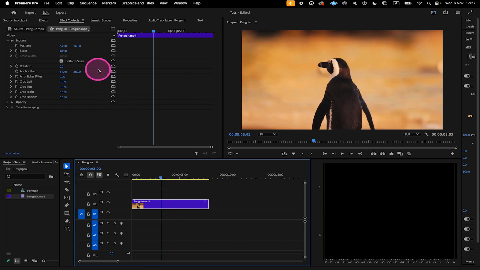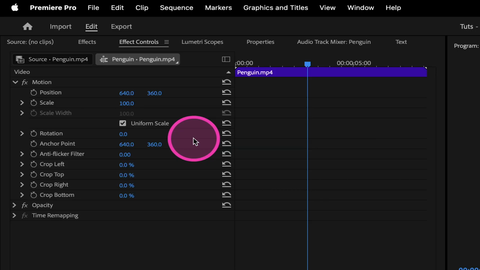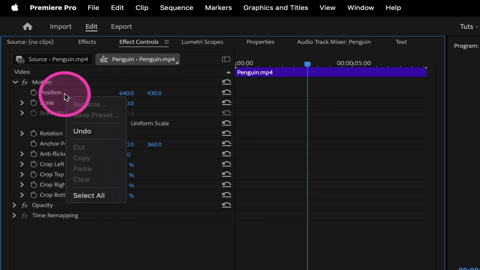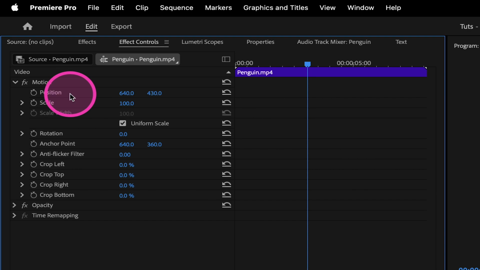In your effect controls panel, right click on the effect that you would like to save as a preset. Here it's really important to understand that you have to click on the highest level of the effect. So that means, for example, if you make some adjustments to the position right here, let's say I change this to 430, then to save that as a preset you wouldn't right click here on position. Instead, what you have to do is to right click here on motion, because position, scale, rotation, anchor point and so on and so forth, they're all part of the effect called motion.